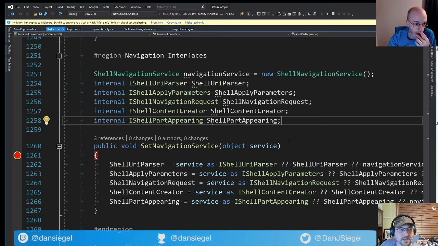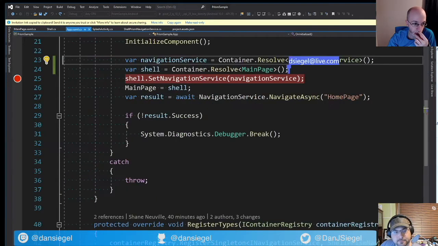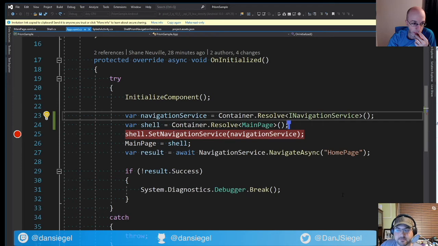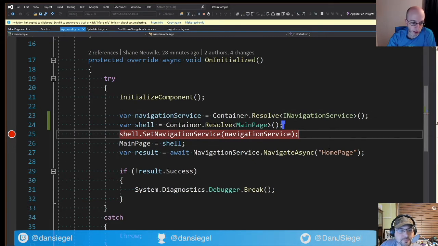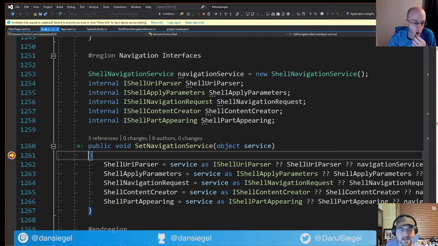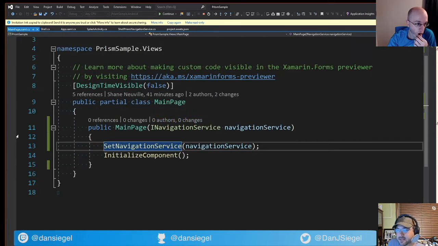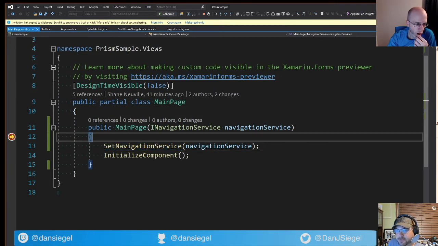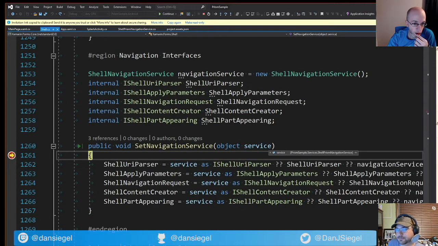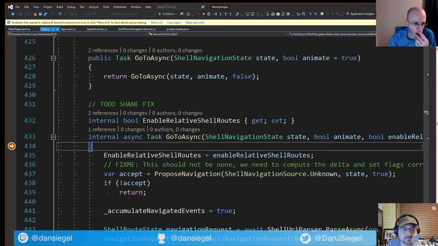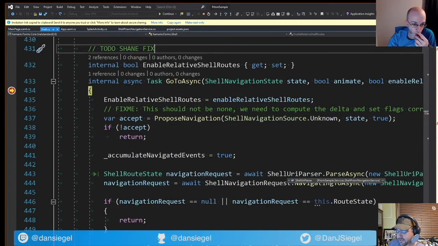So now I also made a change in the app XAML CS as well. Okay. So basically, just instead of newing up the main page, just resolving it with the container. Ah, okay, I see what you're saying. Makes sense. Well, and really, we can get rid of all that navigation service stuff because we're not setting the navigation service here anymore, right? Or we don't need to for right now. Yeah, there's no reason to do that here.